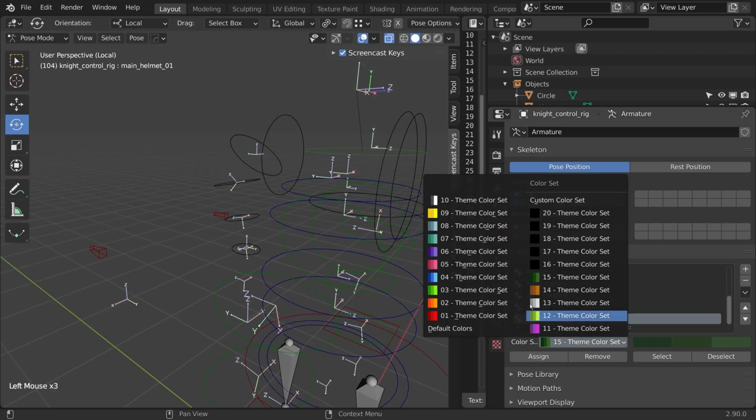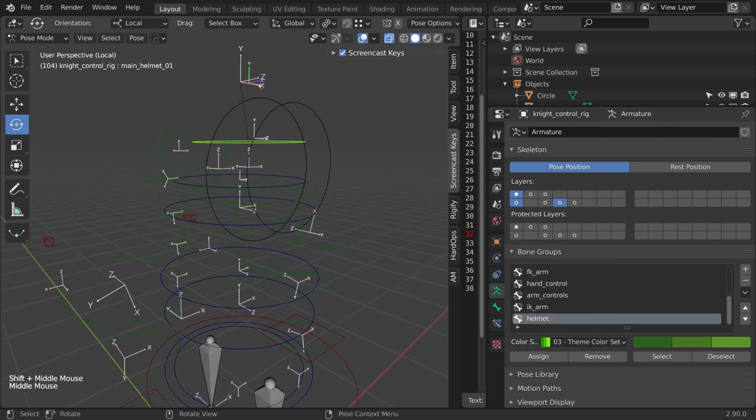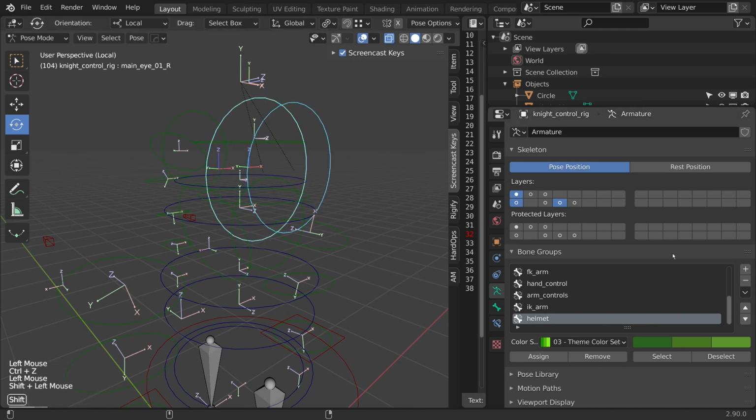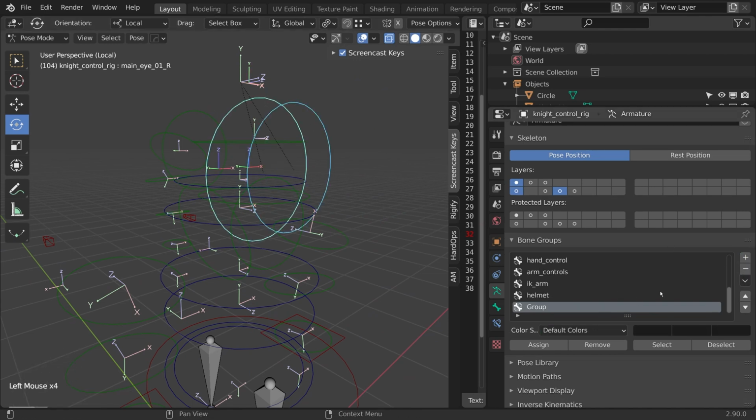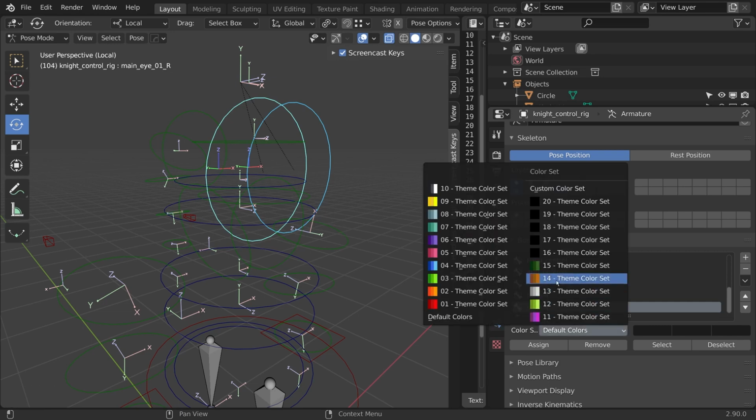Actually, I kind of don't like that green color. It's very dark. I'm just going to make it a little bit brighter like that. The eyes, I'm going to throw into their own group. I'm going to add a new group. I'll just call this eyes, and I'll make these orange for now.